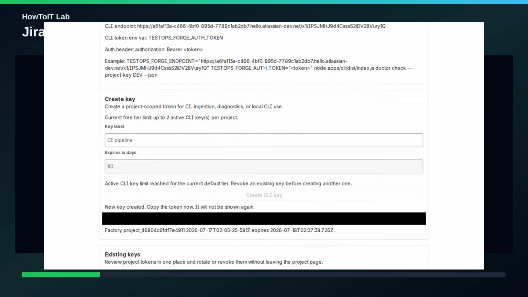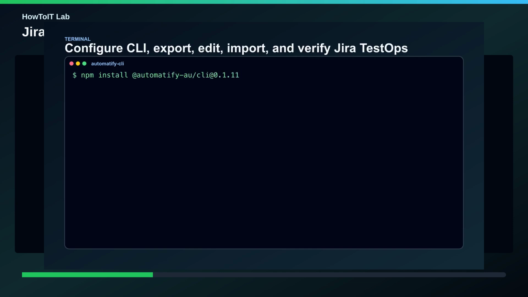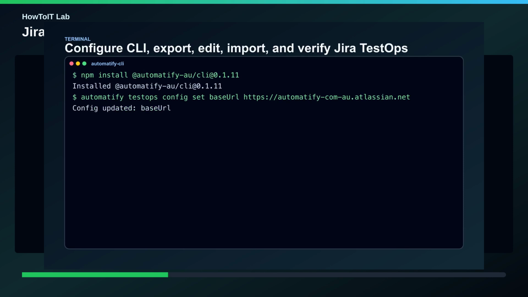Open Jira TestOps on your Jira site, create a CLI key, and copy the one-time value to authorize the CLI. In the terminal, install the exact package version at Automatify AU/CLI at 0.1.11. Then authorize the CLI and configure a project. The demonstration uses dev. Enter your own project key here.